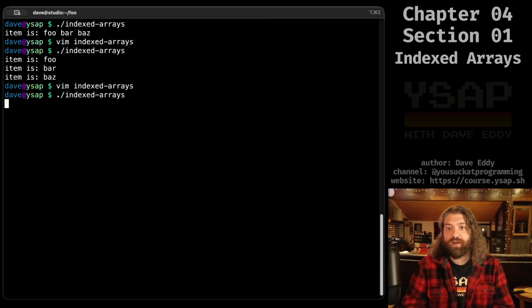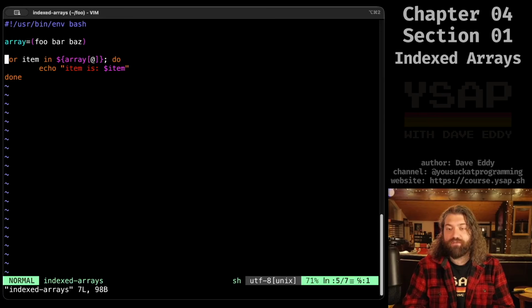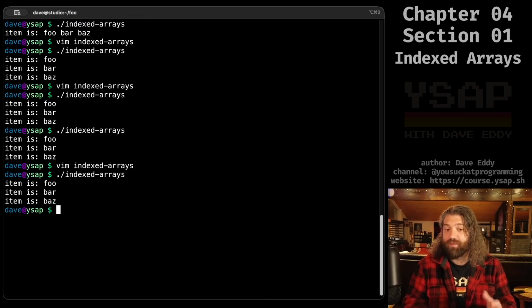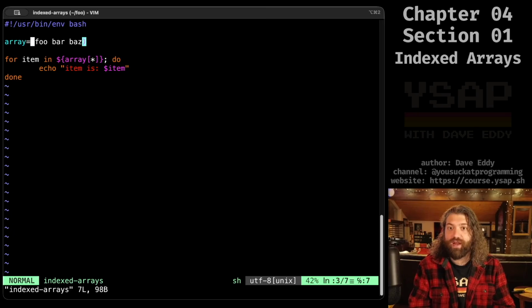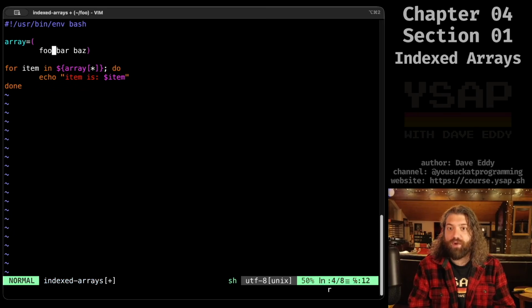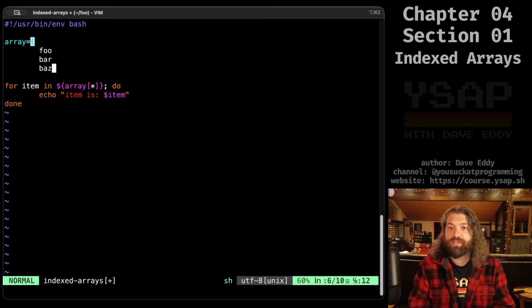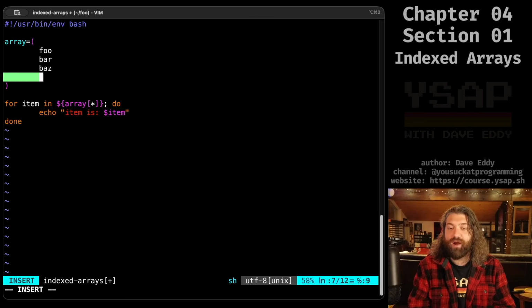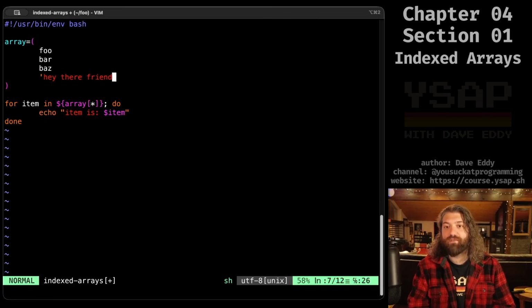Now you can do it here and it will seem to work. In fact, if you leave out the quotes and you put a star here, they will effectively be the same. They will both seem to work. And this is great until your array elements have unique members in them. So let's say we have foo, bar, baz, and hey there, friend. A string of hey there, friend. Do you see what's going to happen here?